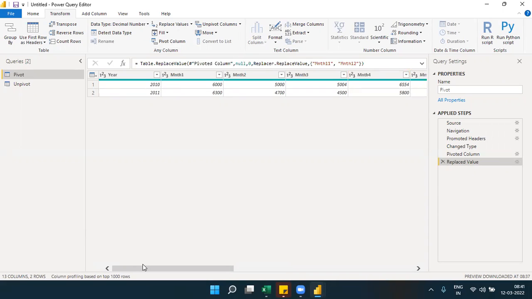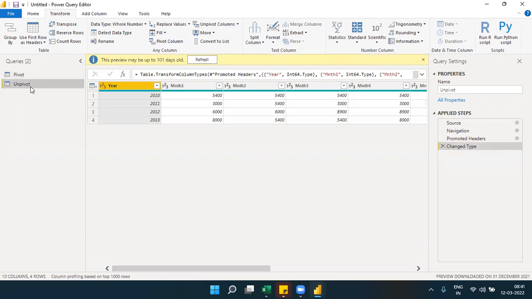Okay, so let's see the reverse thing. Where we have another case where you have columns of data.